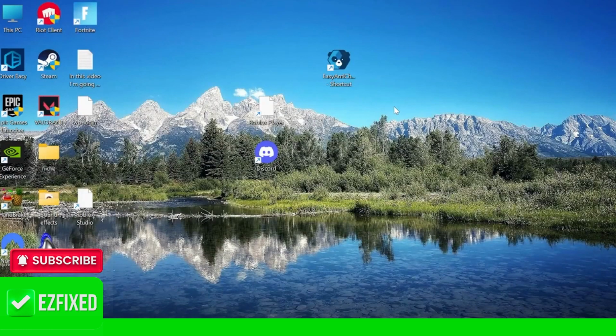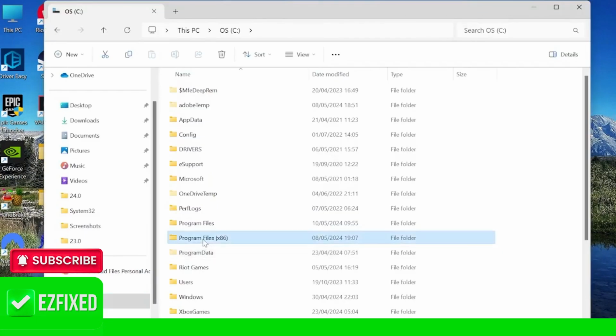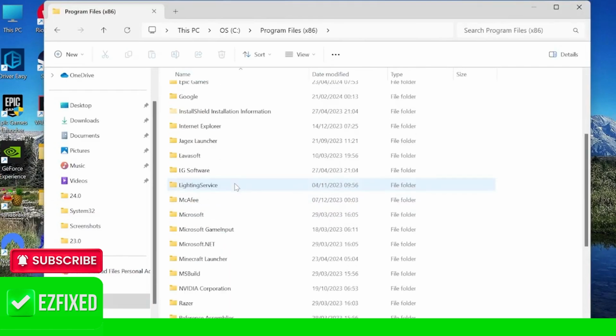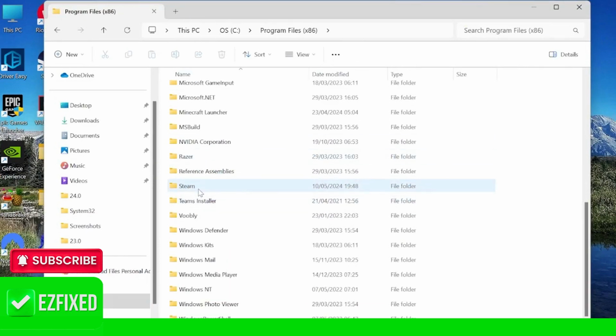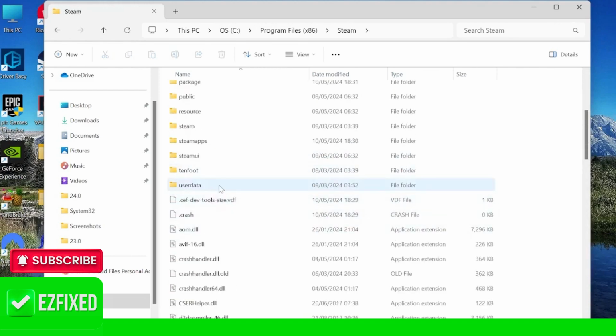And then the last and final thing we can do, guys, if it's still not working, which is guaranteed to fix your problem, is you want to come into your C drive, underneath Program Files (x86). Scroll all the way down until you find the Steam folder. Come inside of the Steam folder, scroll down to find a folder called userdata and come inside there.